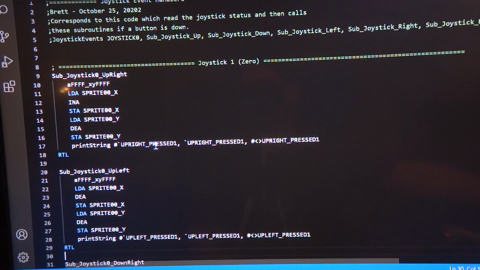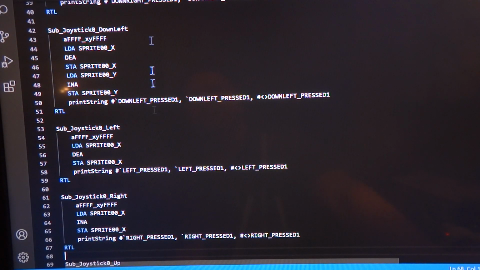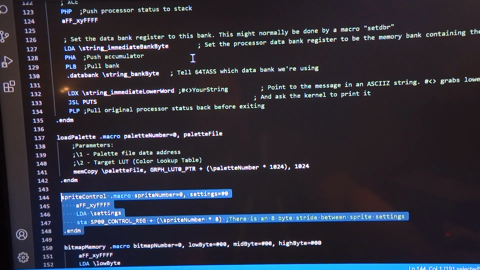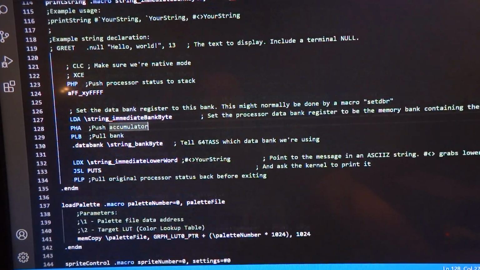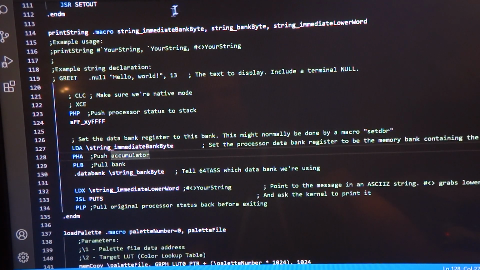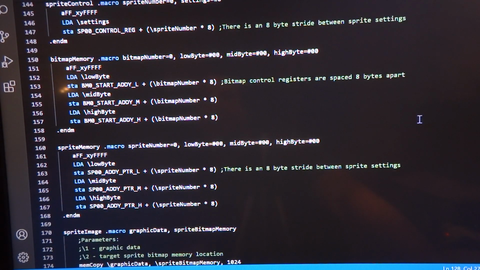Let's see what else. I put in a little joystick handler ASM file. The macros are kind of a work in progress. Probably not fancy by any means for what can be done with a macro, but I made it. Let's find some macros here, so that one macro can handle multiple things. Like this one can handle both bitmaps instead of just one of the bitmaps.